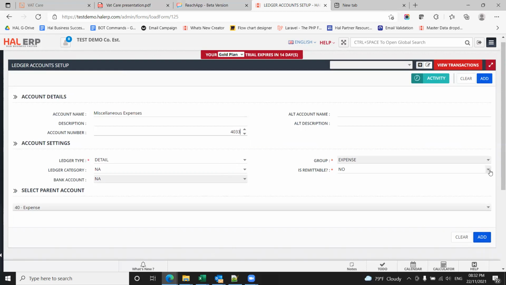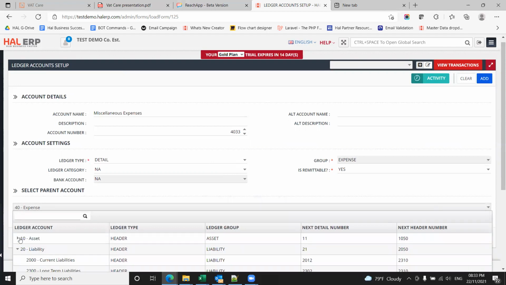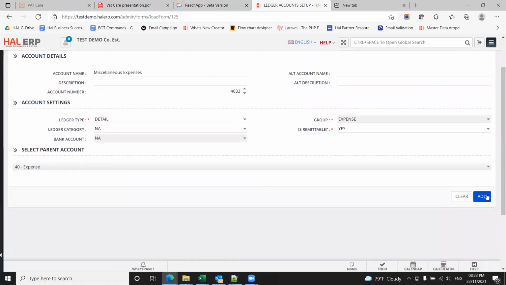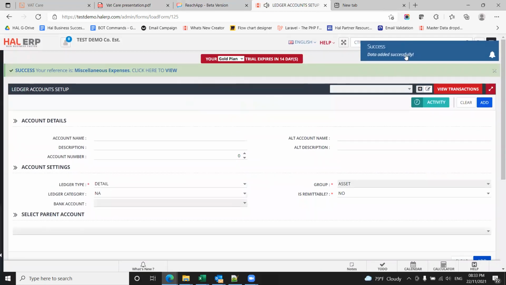If you want to make it a bank account, then you can select yes. And once you select yes, the respective information will appear here. And here you have to select the bank, which will usually be in the asset accounts. And then you can link the banks required. So I'm selecting expense now, clicking on not available, and clicking on add. So in this way, you can add your ledger under any category that is required.